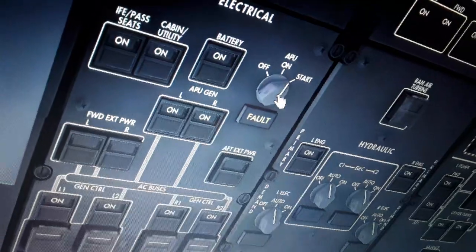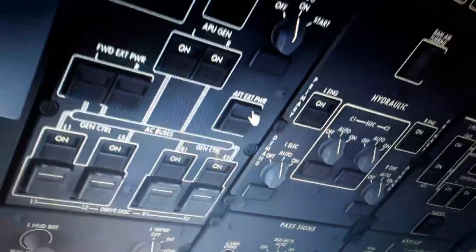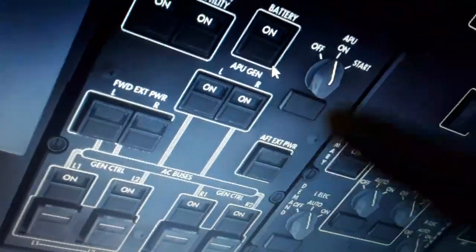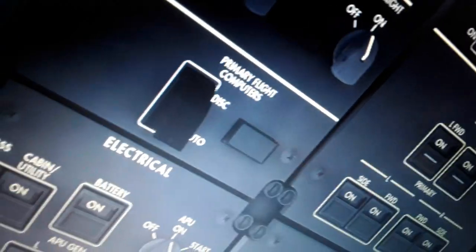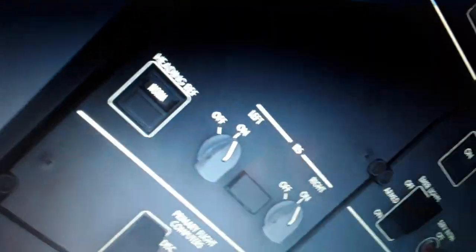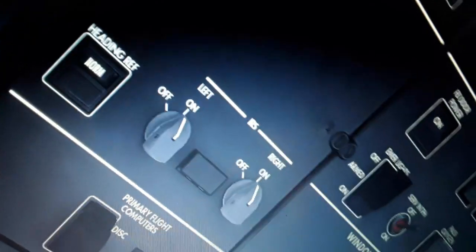We need to set the engines to make an engine start demonstration. So we're gonna set the engines over here. We have the left and the right IDG, the grid charge generator, 115 volt, 400 Hz frequency, the battery, primary flight control computers in the auto position over here, heading reference over here, the data computer.